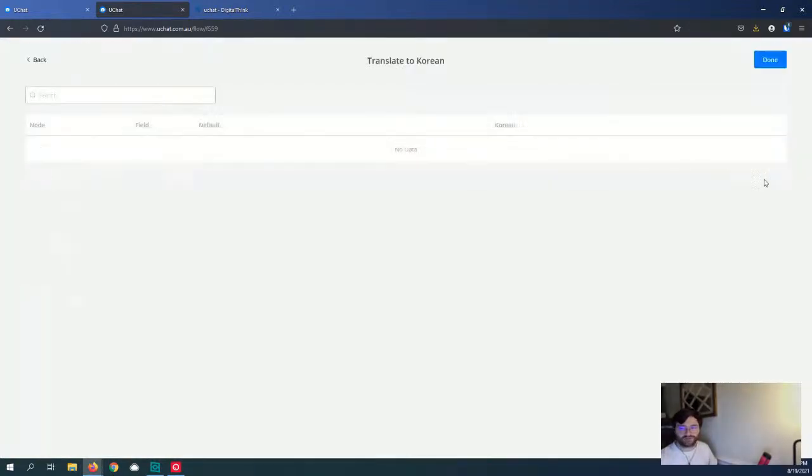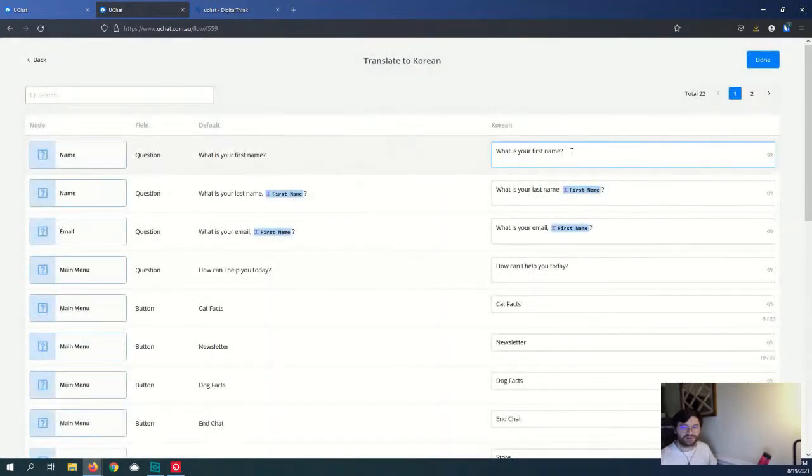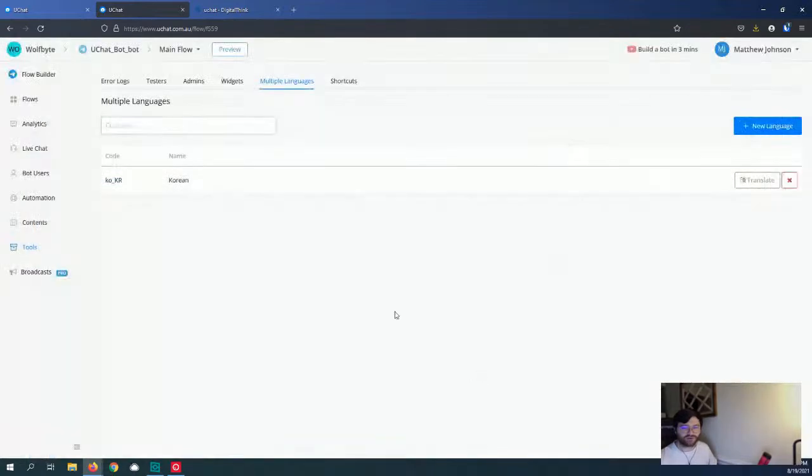Multiple languages, you can add languages, you can localize it by translating, and then you could replace it with whatever the language is. That way, if the user's browser language matches, they'll get that.